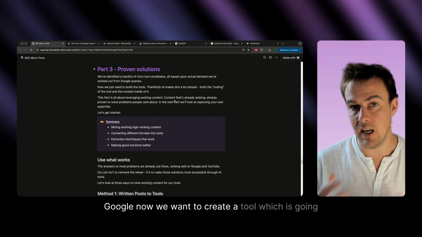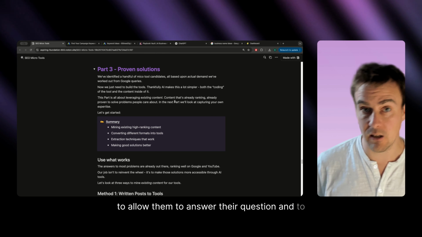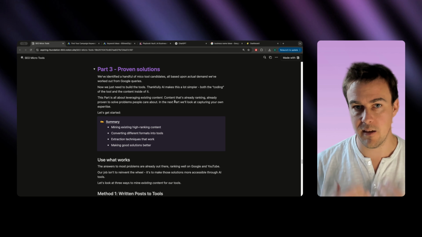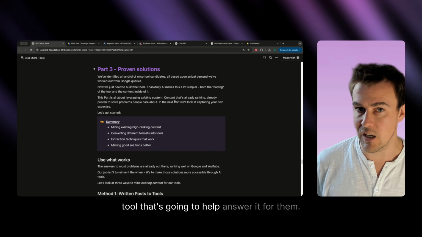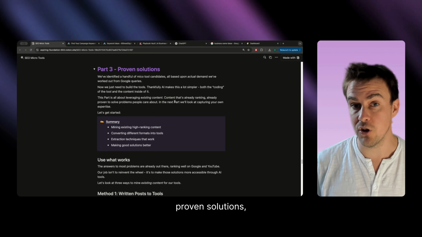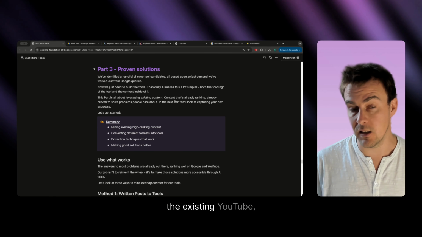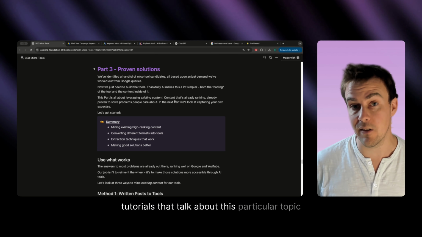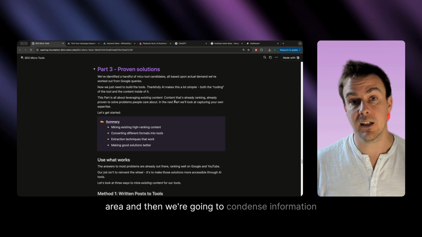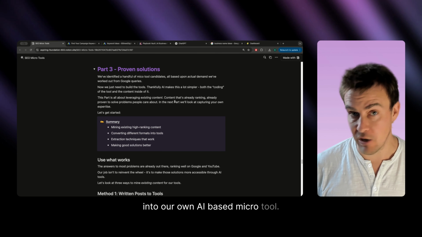Now we want to create a tool which is going to allow them to answer their question and to solve their problem. But you might be thinking, how do I do that? Just because I know people are searching for this does not necessarily mean I know how to build a tool that's going to help answer it for them. So the first thing we can do is just look at proven solutions. Look at the existing information, the existing guides, the existing YouTube tutorials that talk about this particular topic area, and then we're going to condense that information into our own AI-based micro tool.